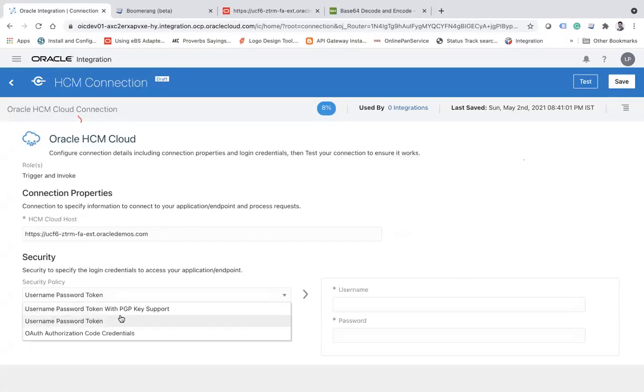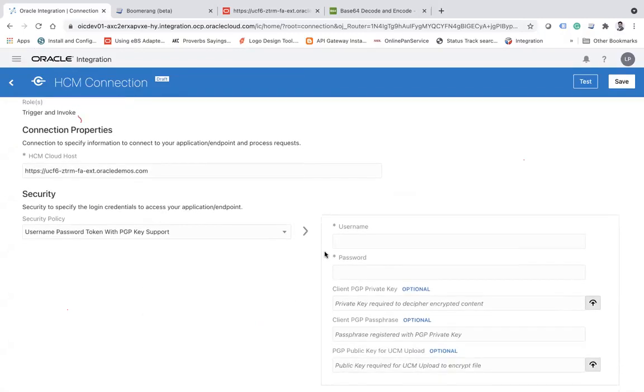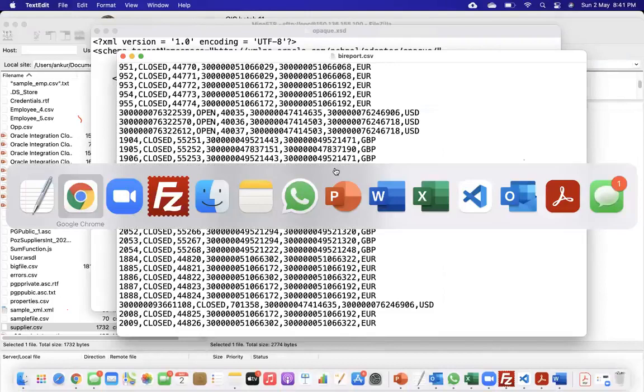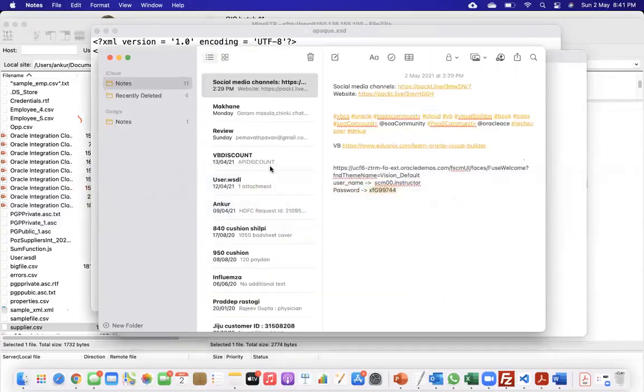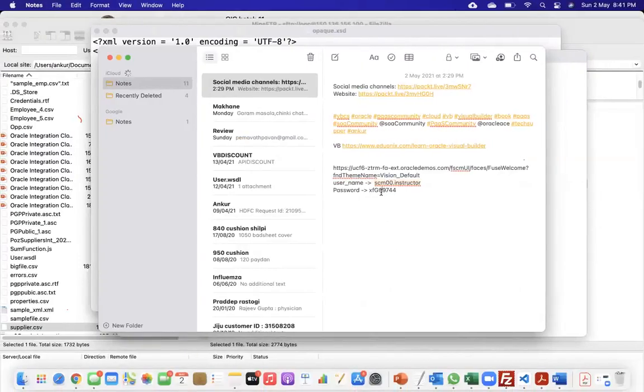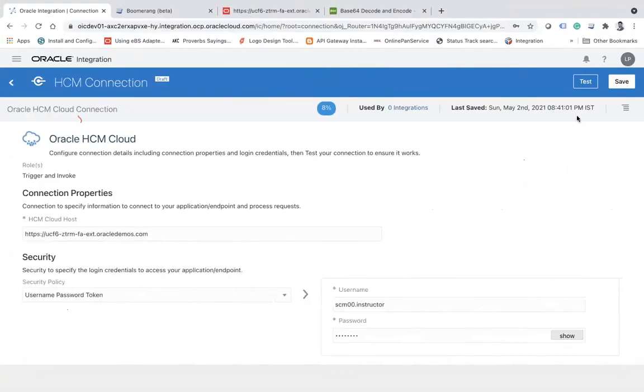Similarly, we have all these policies: the PGP key support, password token, and OAuth. The PGP key support is for when you want to upload an encrypted file in the UCM, you put the public key, and if you want to download and decrypt that, then you have to upload the private key here. I will simply use the username password token here, and will supply the username and then the password here. If everything is okay, the connection must be tested.